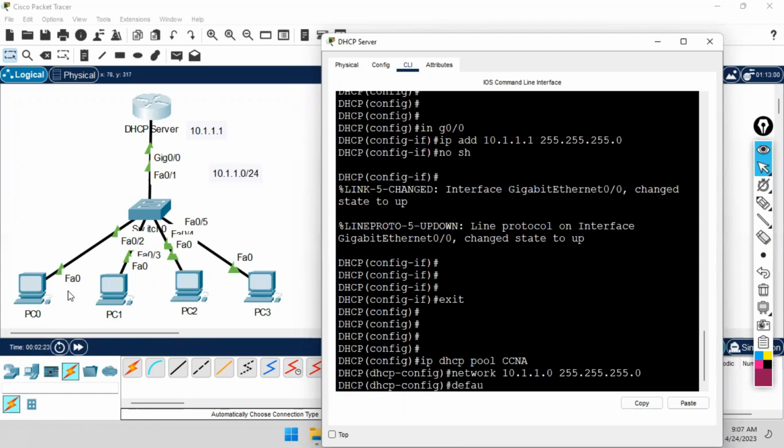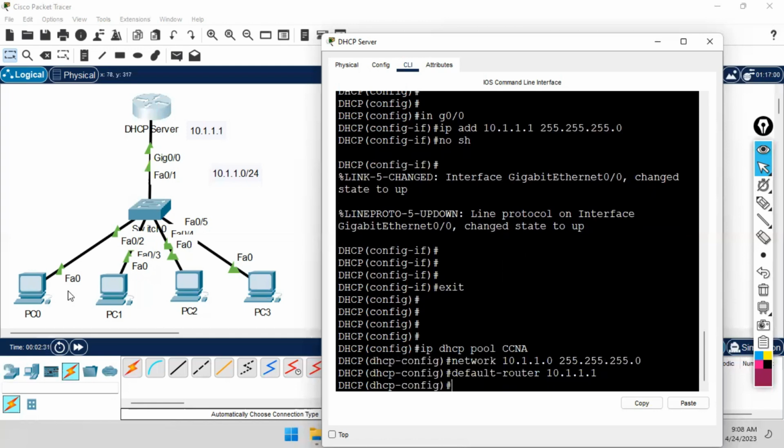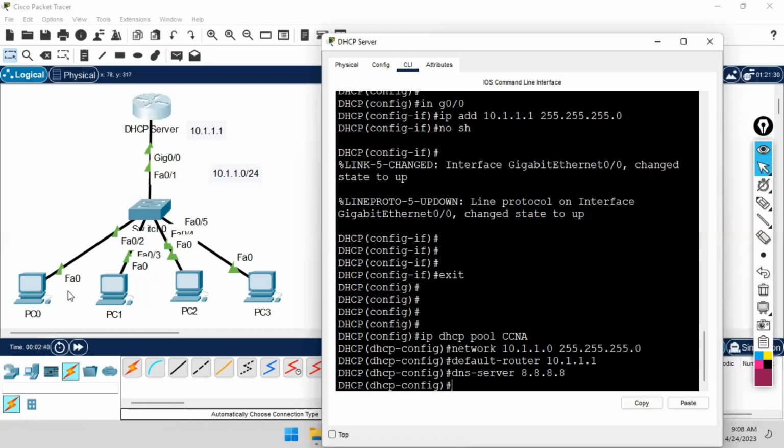Now these clients, to go on the internet, will need a default gateway also. So if you want to assign a default gateway to them, then give the command default-router. And what is the default gateway for them? 10.1.1.1. You want to assign a DNS server also? Say dns-server, and let's say 8.8.8.8. This is done. Yes, we'll come to the DNS. Next part is DNS only. Okay. Now see, you have given all the information.